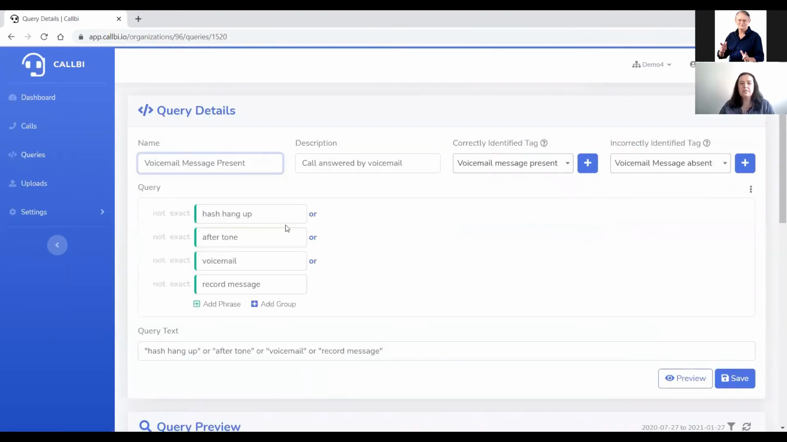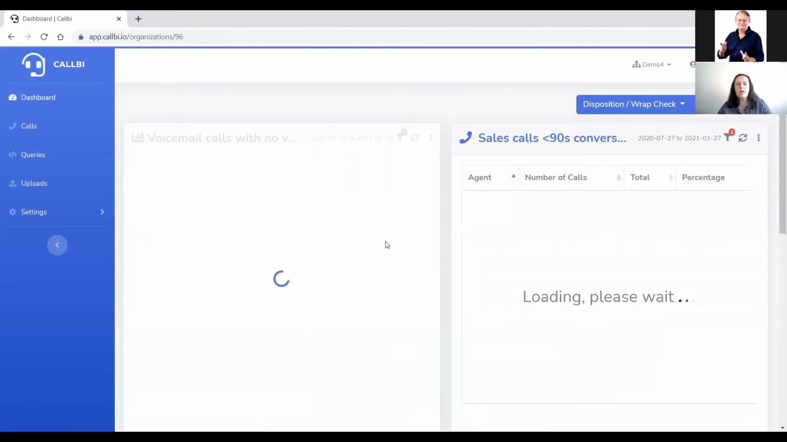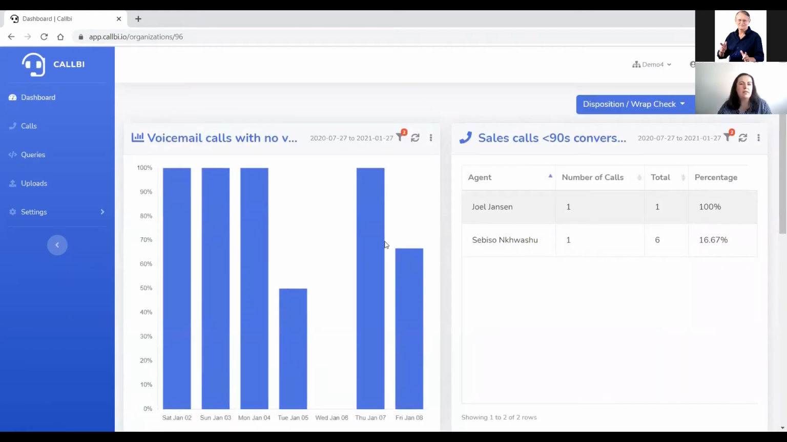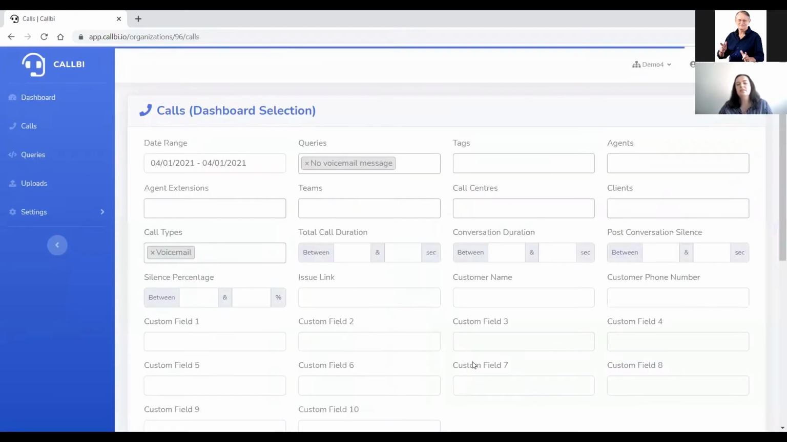Here you'll see something like "press hash, hang up, after the tone, leave your message." Obviously, you can build this query much longer, but it will look either for the presence or absence of a voicemail in that recording. Here what we've looked at is calls where the agent wrapped as a voicemail, but actually there's no voicemail message present on that call. So very easy to go in again, click on it, listen to it, see what happened.